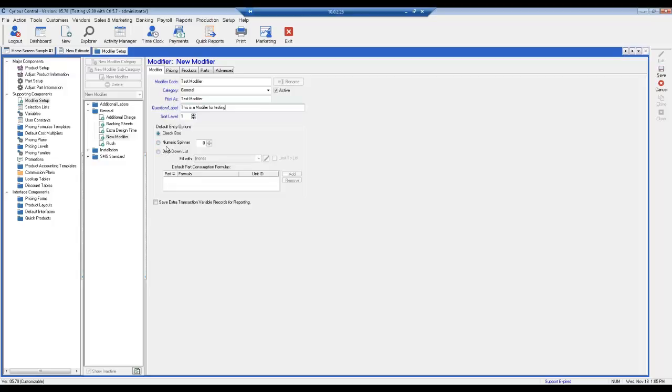So that just kind of depends how you enter it in. Do you put in a number? Do you select something from a drop-down? Do you just check a box? You tell that modifier how to work. So that's how you can set up your modifier.